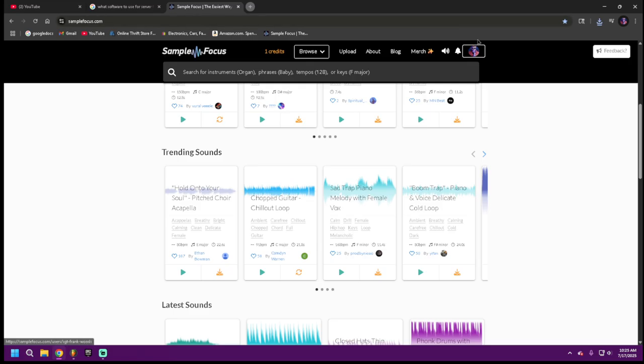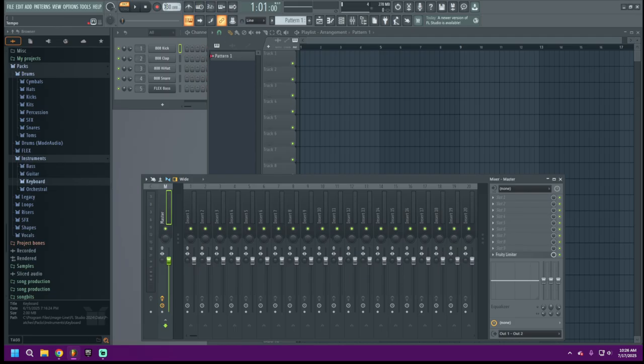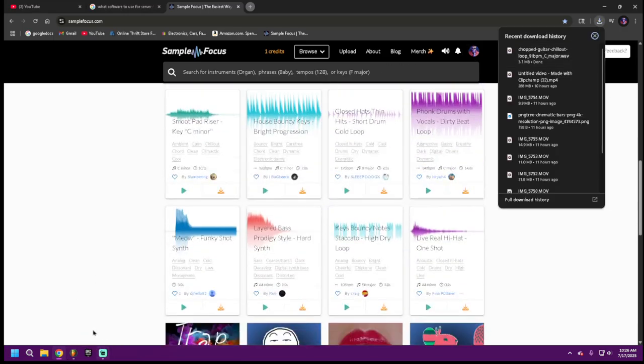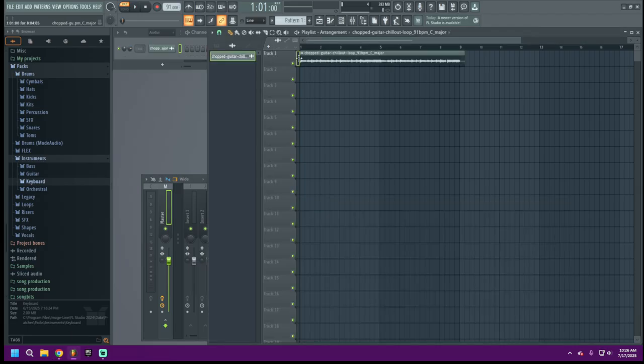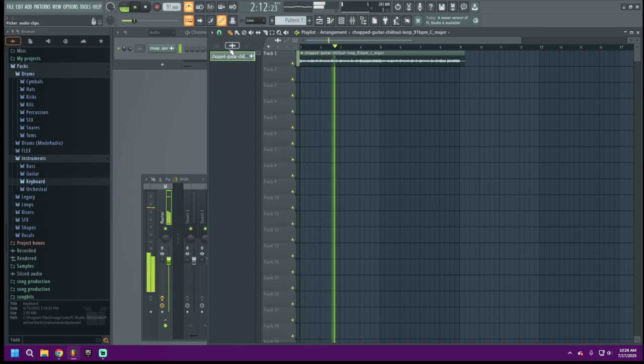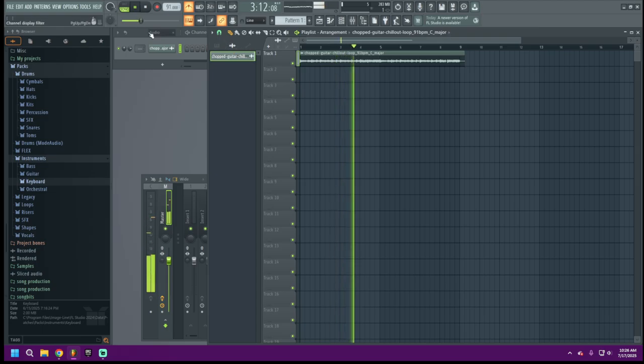Before we drag it in, there's two methods you can do. You can see that it's 91 BPM, and we can go back in FL and adjust our BPM right here to 91, which is going to be the easiest method. So if we drag it in, it should just already be lined up. And if we click on the tempo tapper and song, you can see it's lined up.